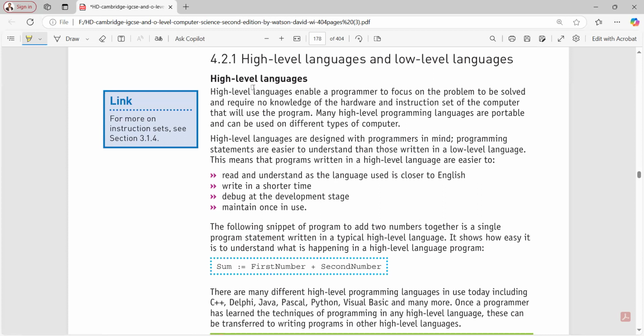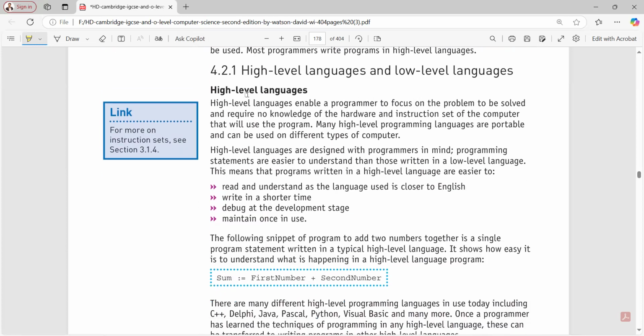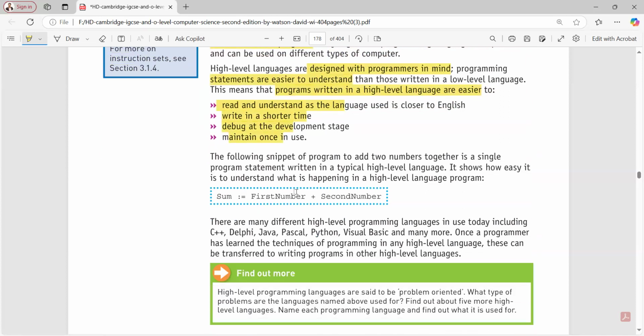So first of all, what is a high level language? It enables the programmer to focus on the problems to solve, and it requires no knowledge of hardware and instructions. High level languages are designed with programmers in mind. Programming statements are easier to understand, and this means that programs written in high level languages are easier to read and understand, write in a shorter time, debug at the development stage, and maintain once it is used. This is an example of a high level programming language, where they are summing the first number and second number.